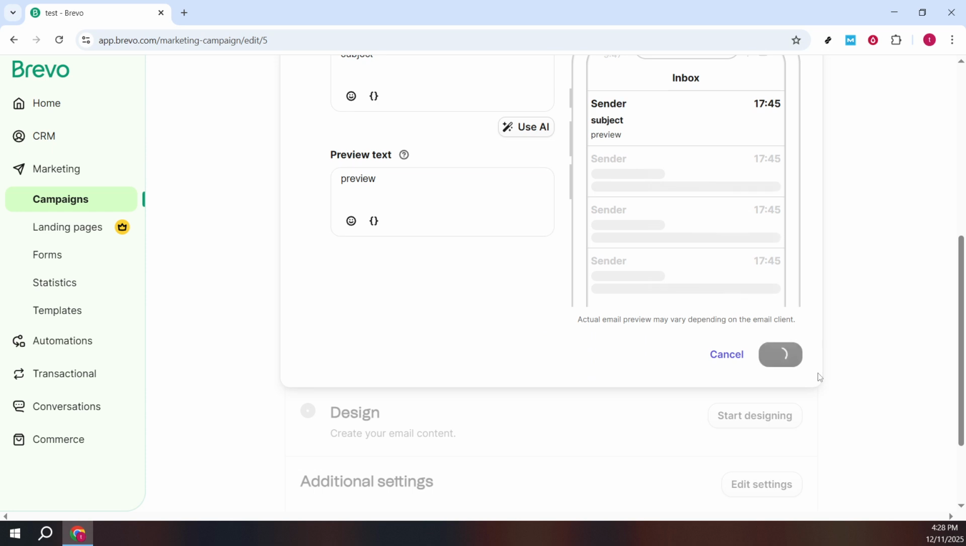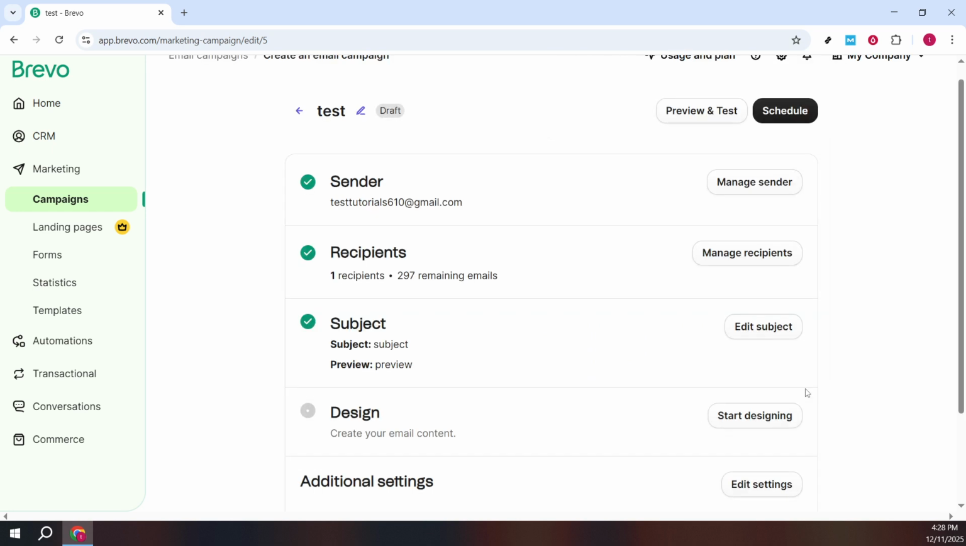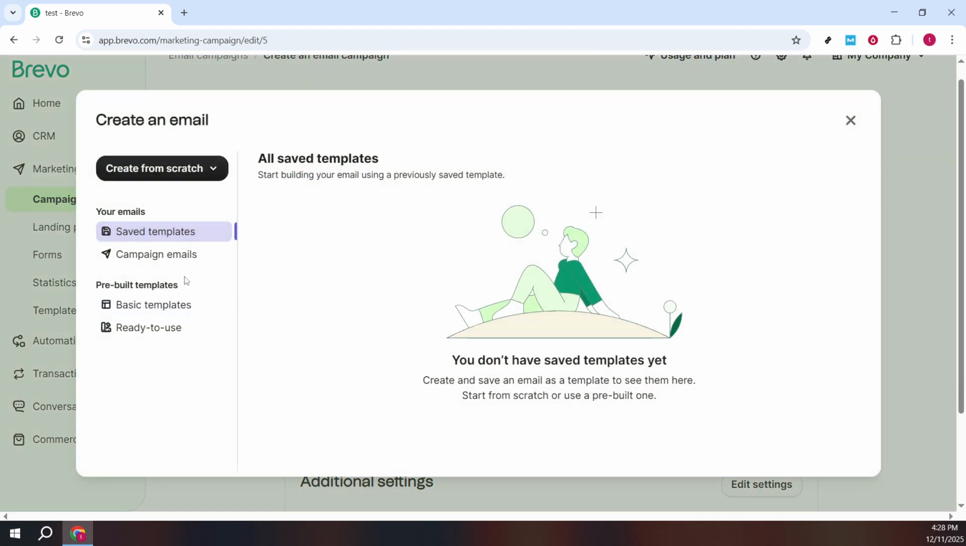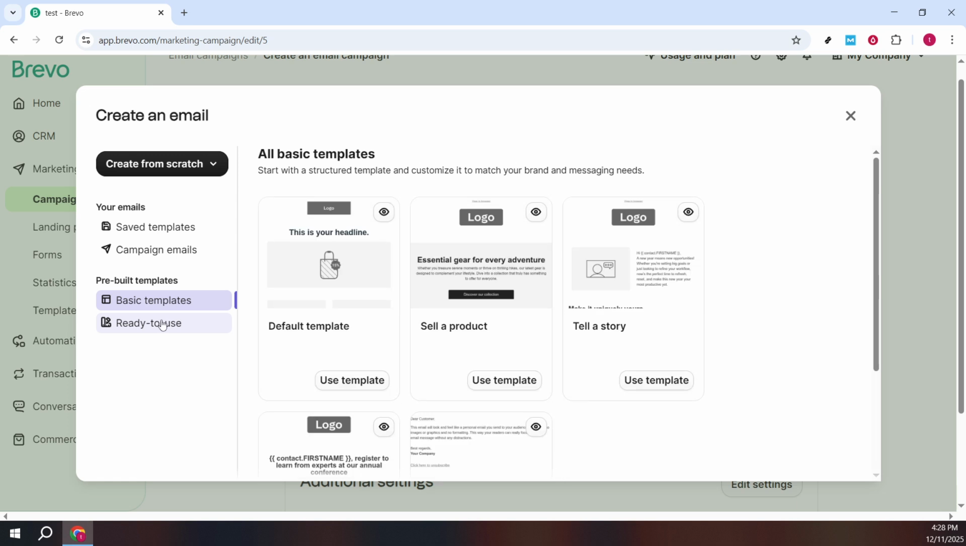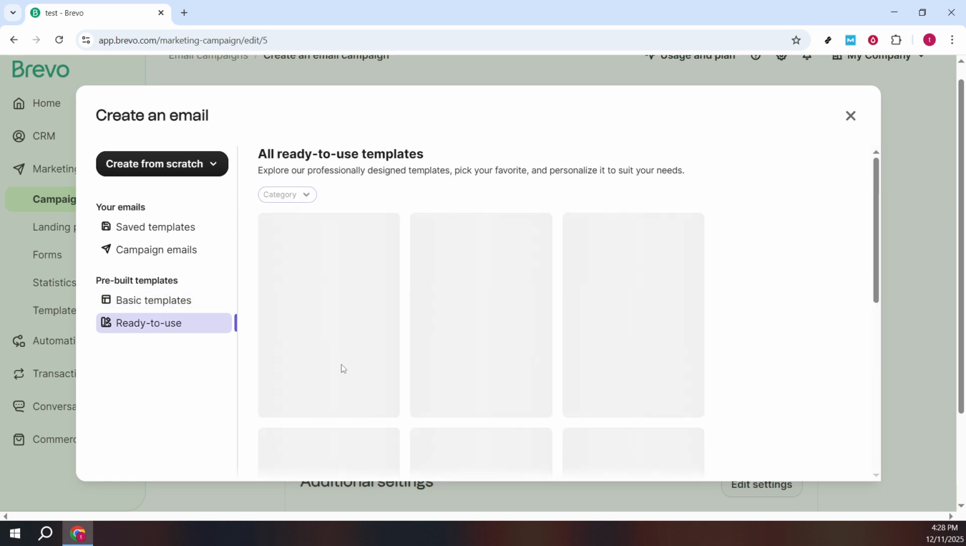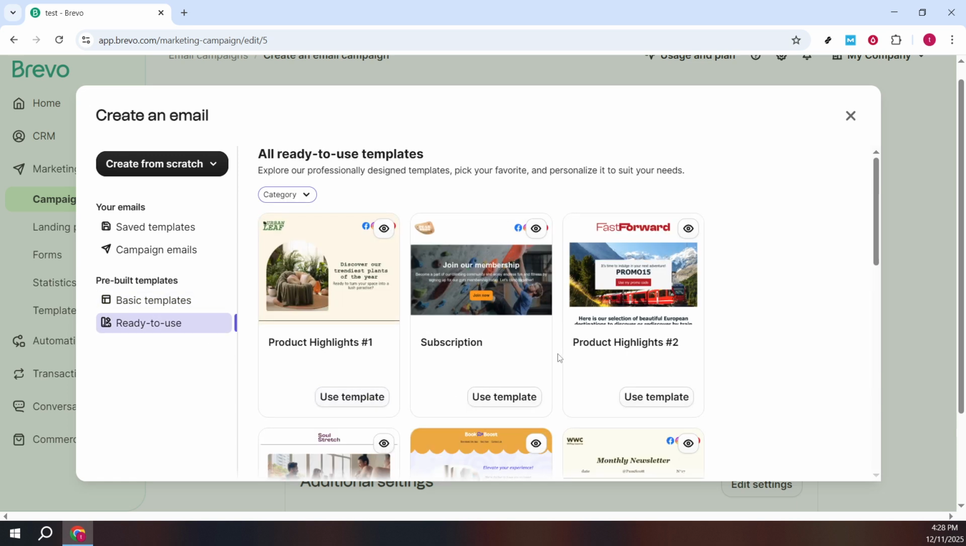Let's design the email. Click Start Designing to open the template options. You'll see sections like Saved Templates, Basic Templates, and Ready to Use. For a quick start, choose Ready to Use, then filter by category to narrow the options to a style that fits your message. When you find one you like, click Use Template. You'll land in the editor where you can make your changes.